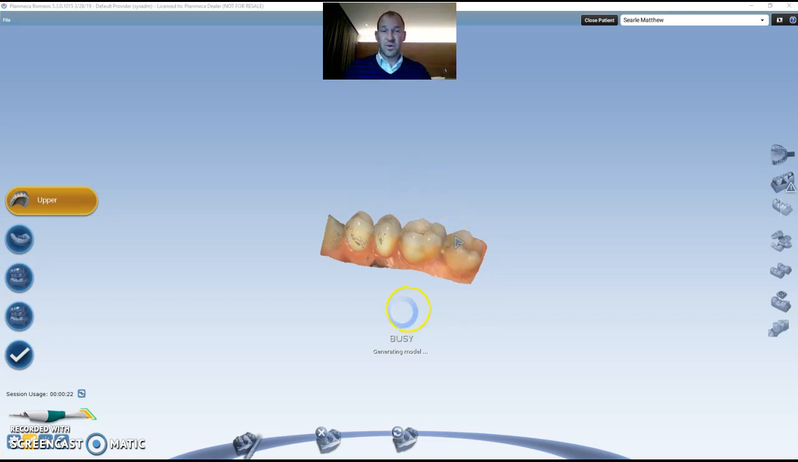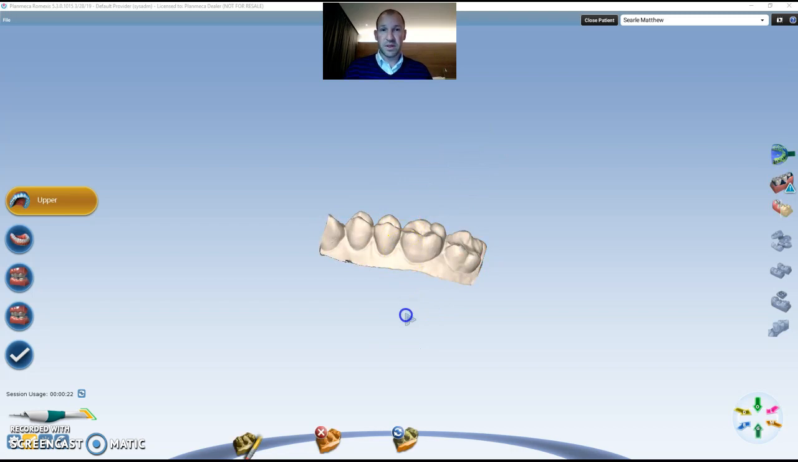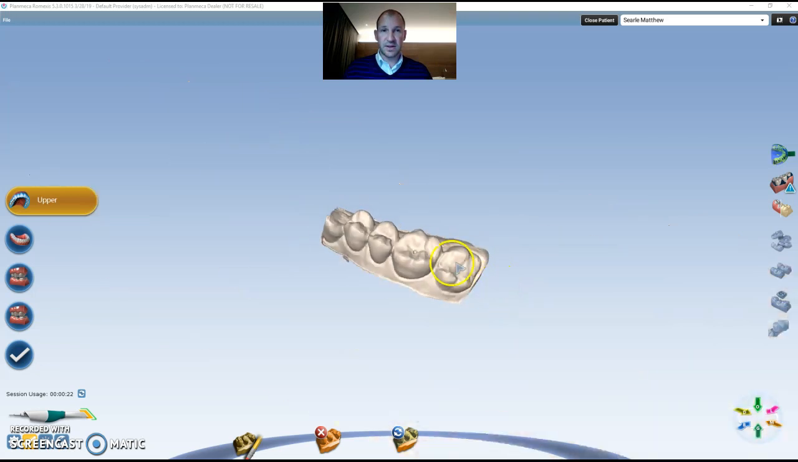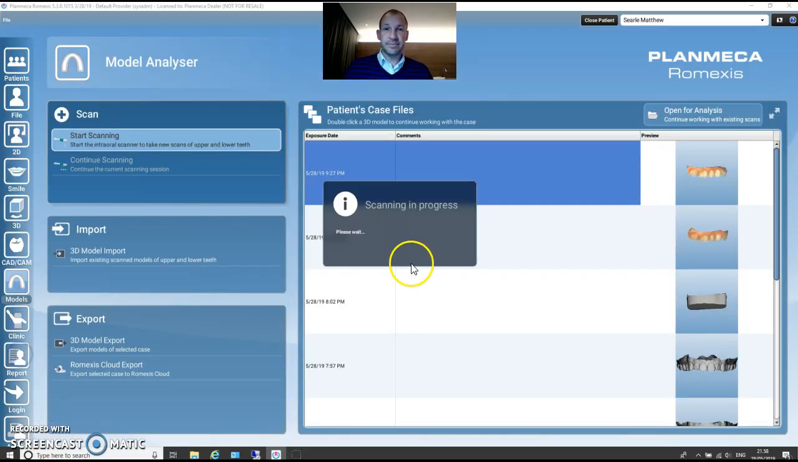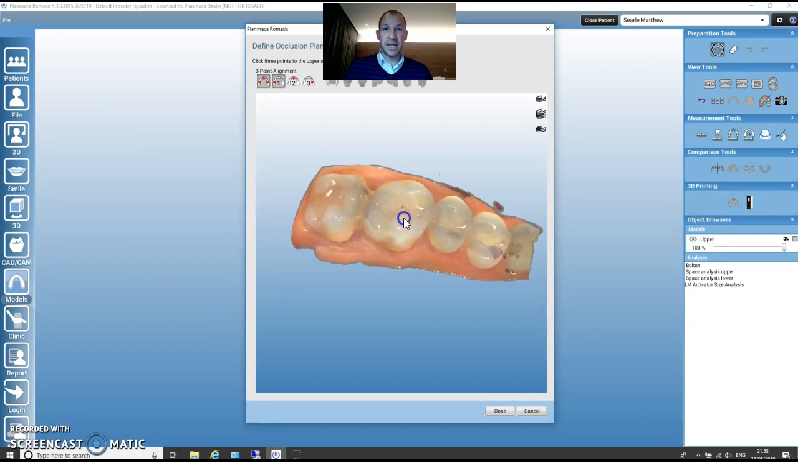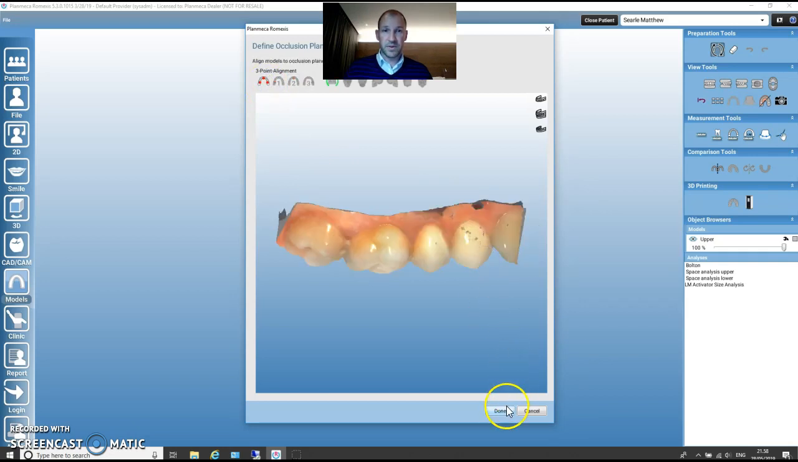After you've done your quadrant, we're going to generate the model. So there's the scan that I just did. You can see if you have too much saliva, obviously it's not going to pick it up, so you want to just make sure there's enough saliva gone in your mouth. Exit. After that's done, we'll bring in the scan, and we can click on this 3-point alignment. So hit Alt 1, hit Alt down, 1, 2, 3. So that's done.